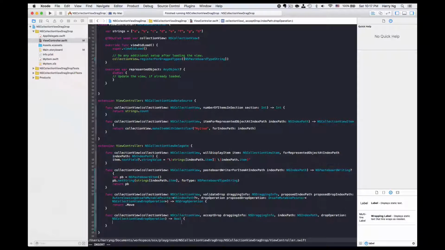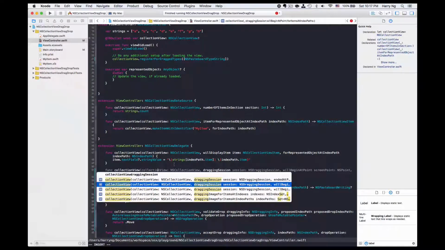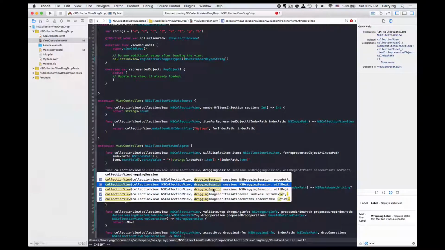So first of all, I will need to know what's the from index path. I could track the from index path by creating a variable and storing the dragging index path when the drag session starts. So what I mean here is I could implement a method of dragging session. Dragging session has this willBeginAt point callback. Of course, I can choose either index or index path again. Let me find the one with index path. So it should be this one.